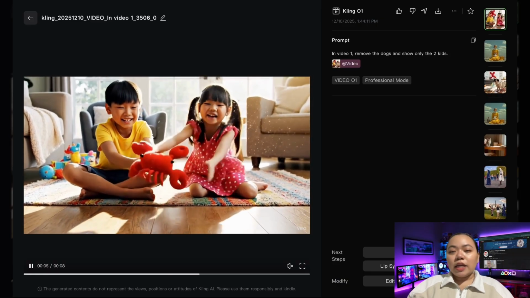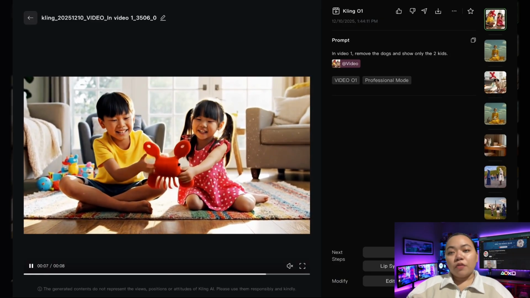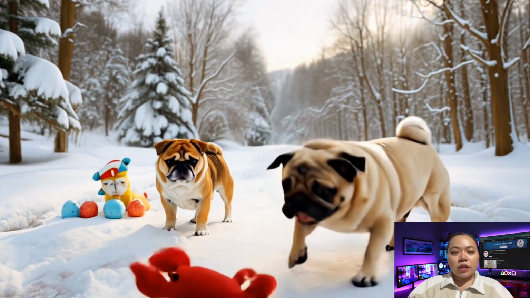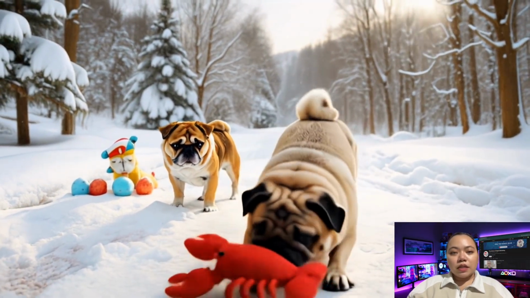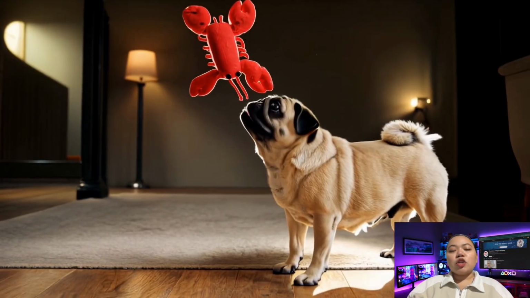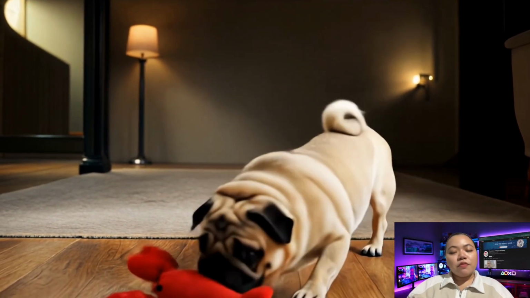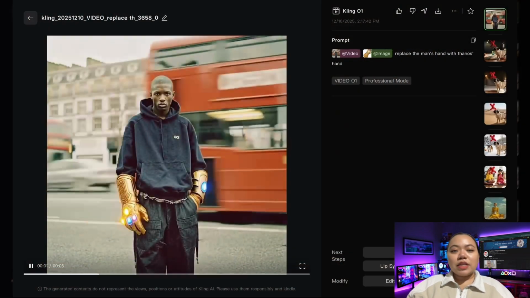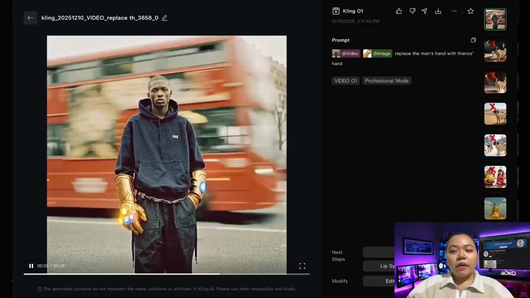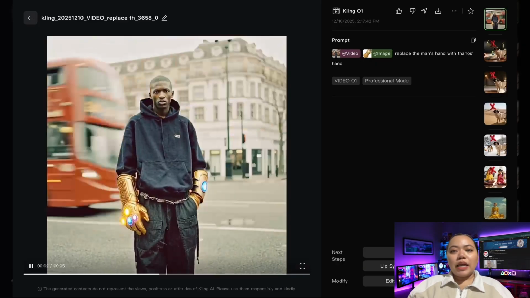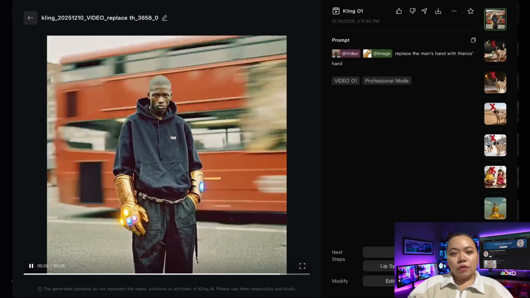If you want to change the lighting, atmosphere, or environment of a video, Kling O1 can do that too. So I tested it on the same dog video: snow theme, desert, cinematic, and horror. Each output looked like a completely different environment while keeping the original subject intact. I also tested the Thanos hand example, adding an image of Thanos' hand and giving a short prompt. Again, the output was extremely accurate.